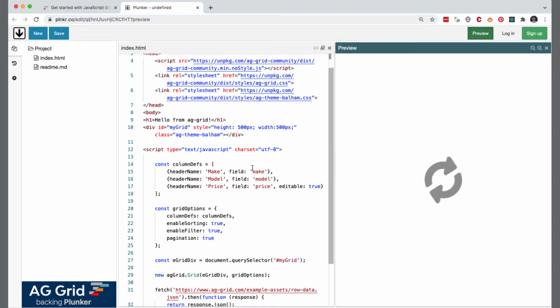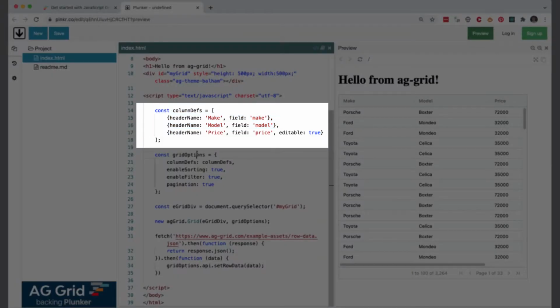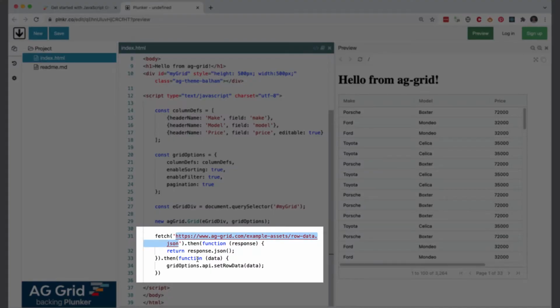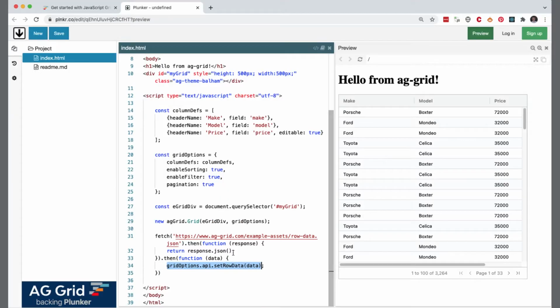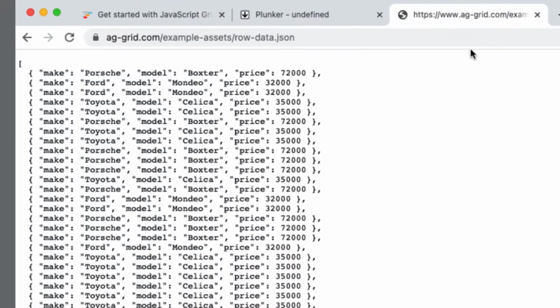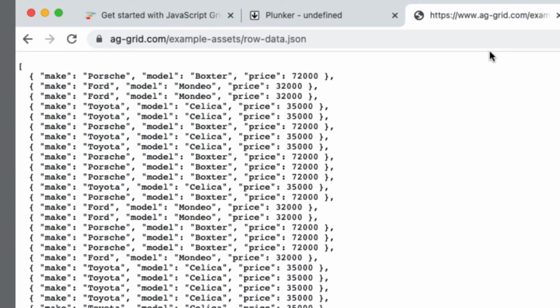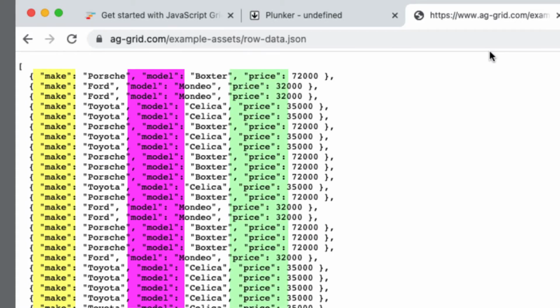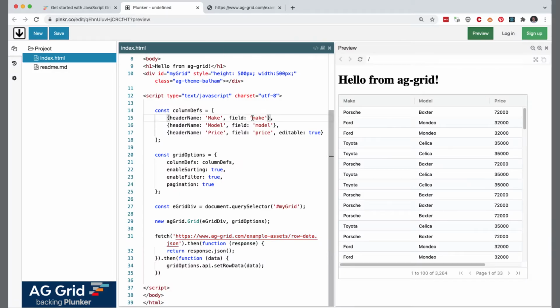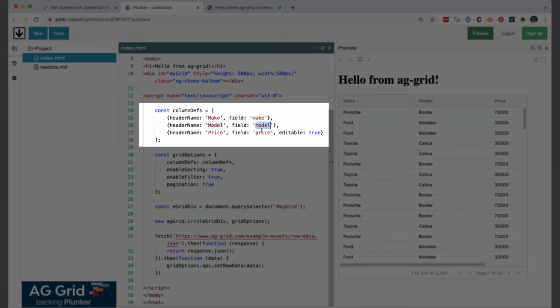Now you can see that what this code is doing, given a fixed set of column definitions, is making a fetch call on an API, taking the JSON that is returned and putting it in the grid. If I have a quick look at the JSON that is returned here, we'll see that it has 3 fields, make, model, and price, that match onto the column definitions that we've got in here.